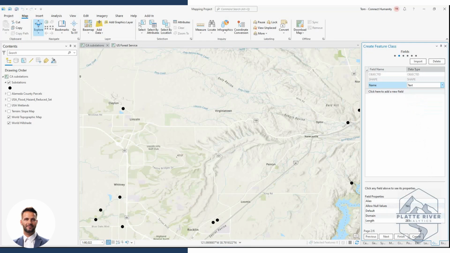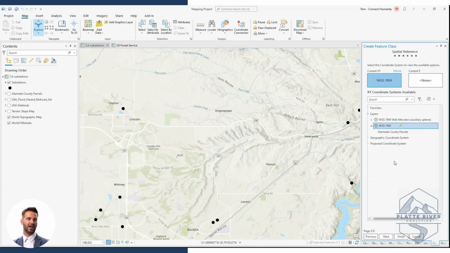Let's click Next. In the Spatial Reference option, we can set our coordinate system. You can select from your favorited coordinate systems, select from an existing layer, or search for all other coordinate systems. To make it easy, I am going to set the coordinate system for our new layer to be equal to our Alameda County parcels. And then click Next.